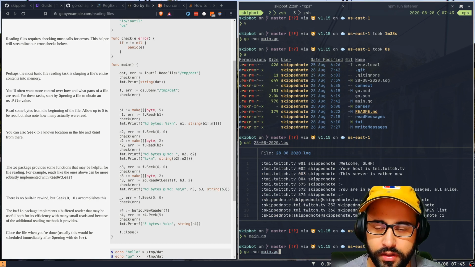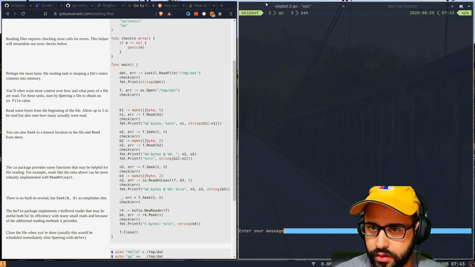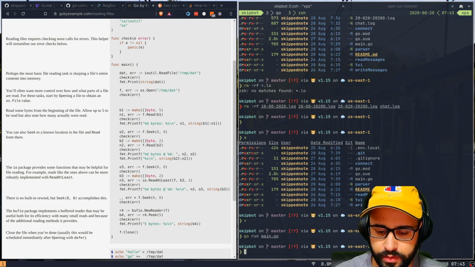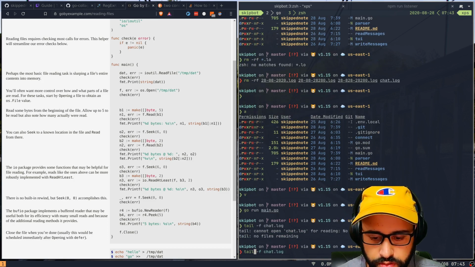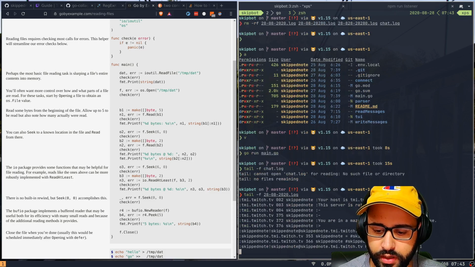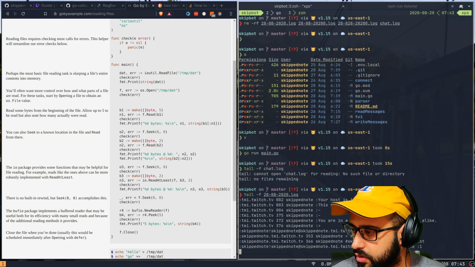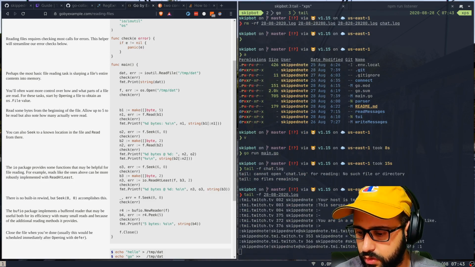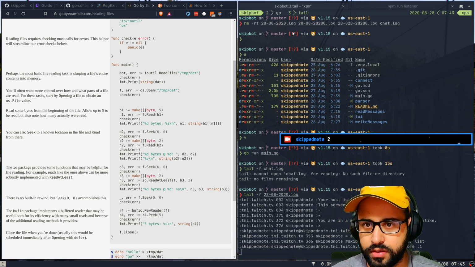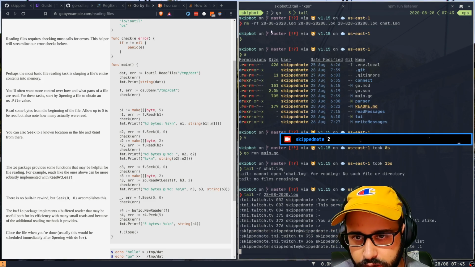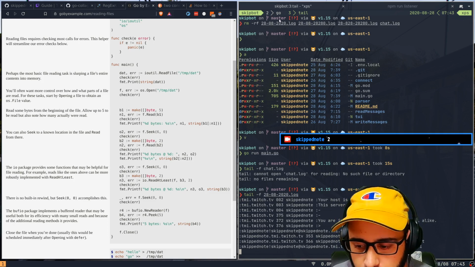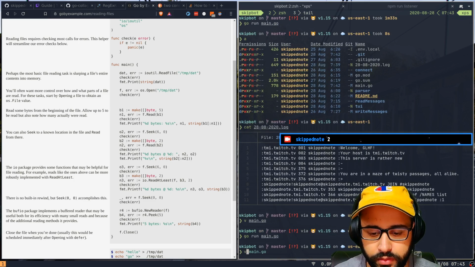Let's run it. Let's do a tail. Yeah, we'll do a tail -f on this file. Let's send in a 2. No dice. We get a 2 here. It's not writing to the file, so let's figure that out.